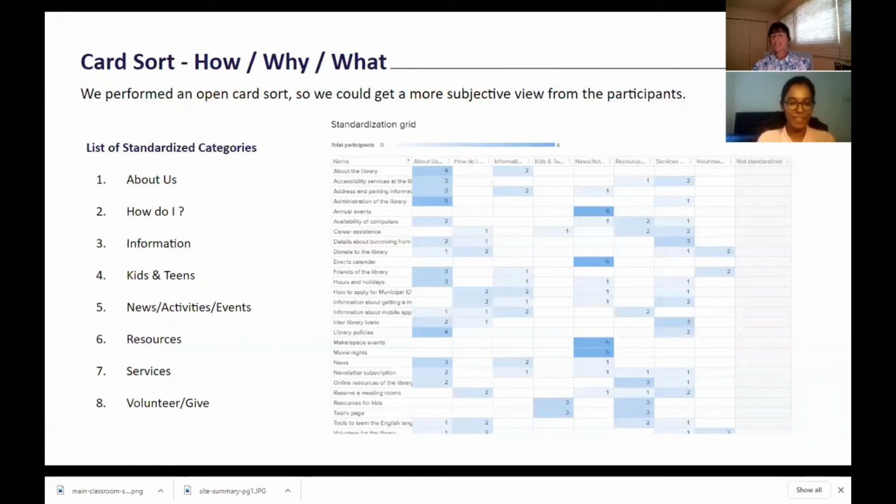In the end, you could see our card sort based on the standardization grid. Most of the selections were all over the place. So what we did was we went through to try to standardize the categories. We came up with 8 different items, which were About Us, How Do I, Information, Kids and Teens, News, Activities and Events, Resources, Services, and Volunteer and Give.